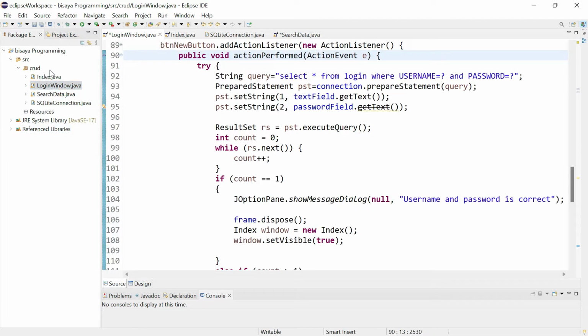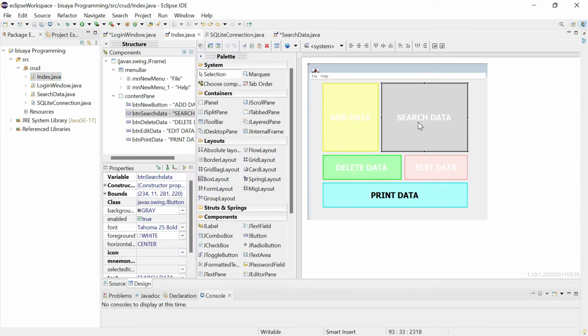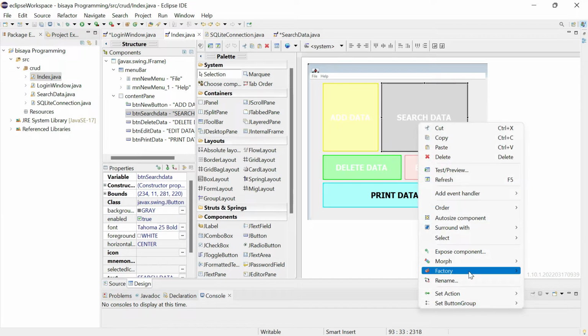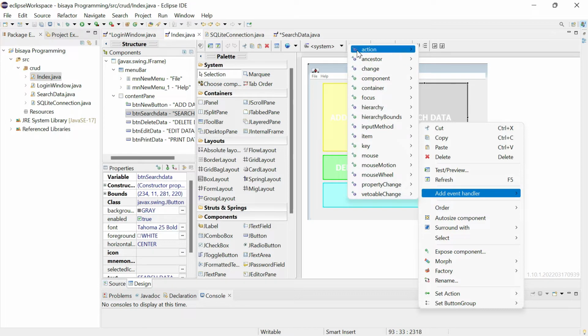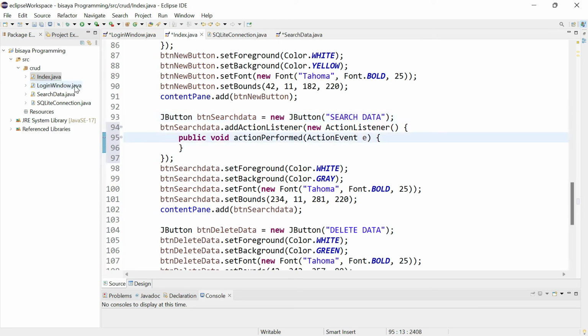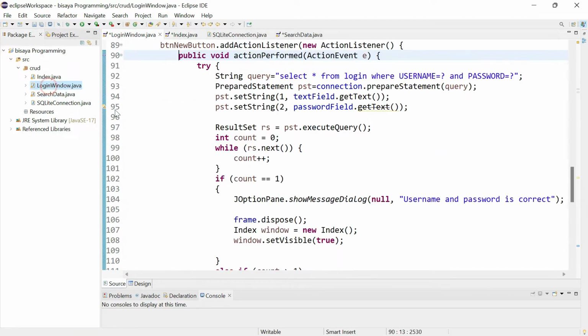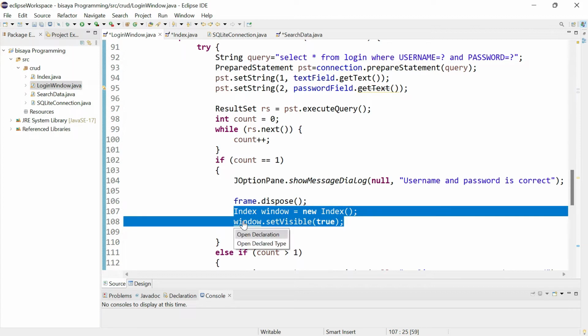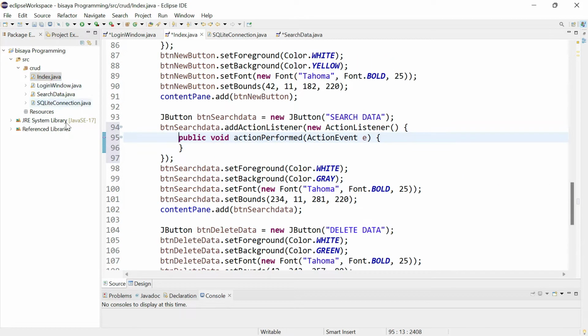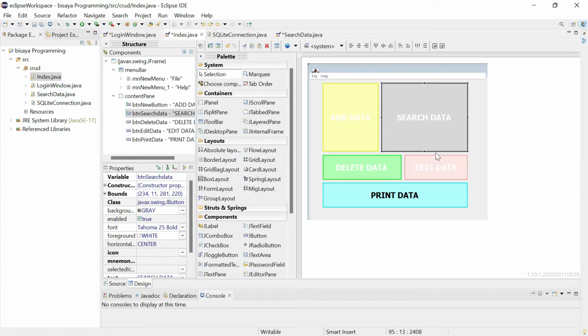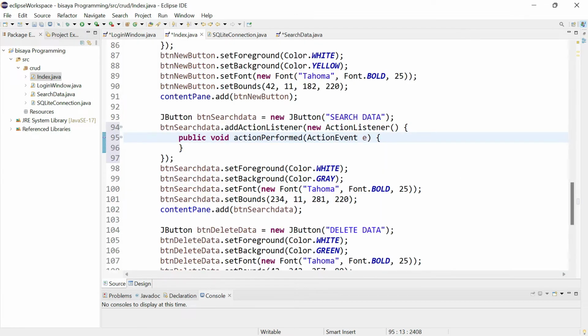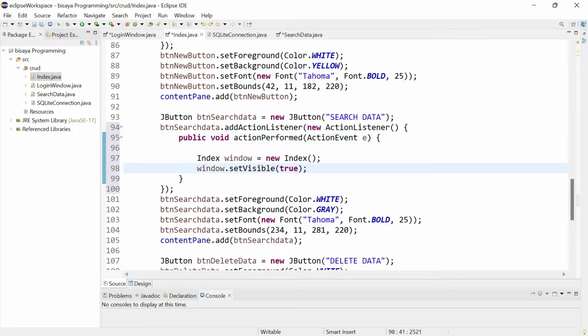So the first thing we will do is connect the Search Data frame to the index. Right click on the button, then go to Add Event Handler, then Action Performed, then we just have to copy the code. It is the same as what we will do here. Right click, paste. We need to have Search Data, so we just change it to Search Data. Whatever name you used in your package for Search Data, copy it and paste it here.